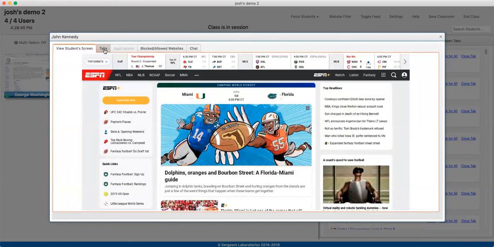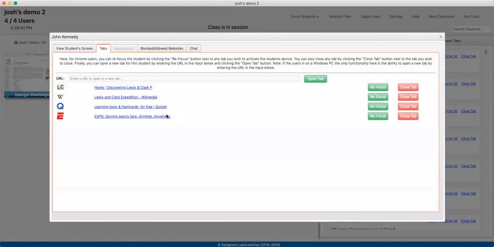The next individual control here is the tab section. The tab section will show us all of the currently open tabs on the student's device and also allow us to specify individual sites we want to send the student to. This text box at the top that's asking for a URL will perform very similarly to the open tab feature from the class-wide controls. I can specify a site that I want to send this student to.